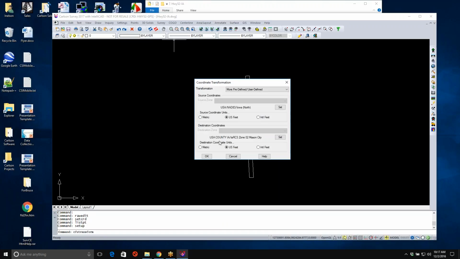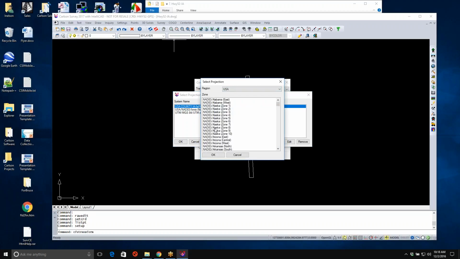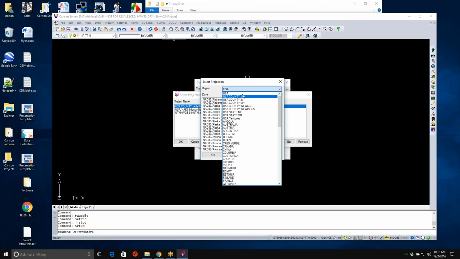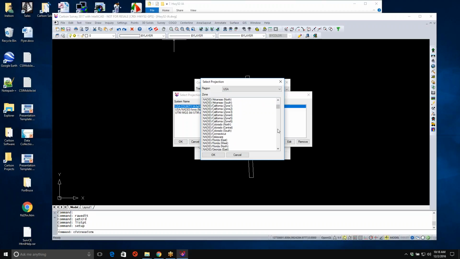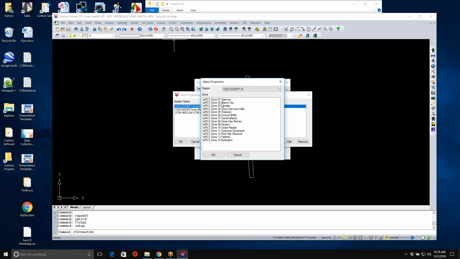We'll just choose OK. And in this case, I've got some of my favorites established. I have my Iowa North in US feet going to the Iowa Regional Coordinate System Zone number 2 in US feet. And to get these values in here, I chose the more predefined user-defined option, and then clicked the set option to go and add predefined the coordinate system zones that I'm interested in getting. In this case, again, I chose Iowa North out of my main list in here. And then I also was able to go out and grab for my US Iowa counties the individual regional coordinate system zones that I'm interested in.